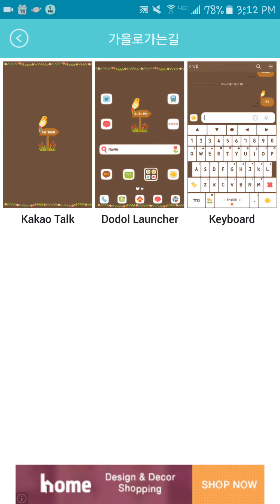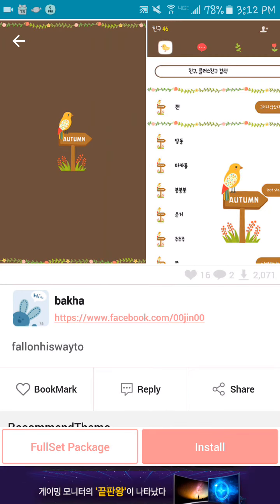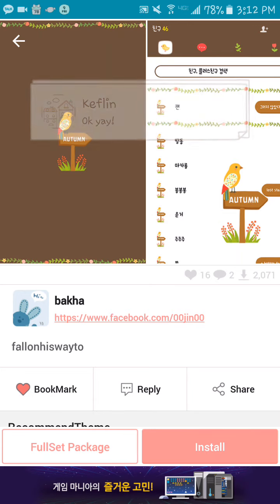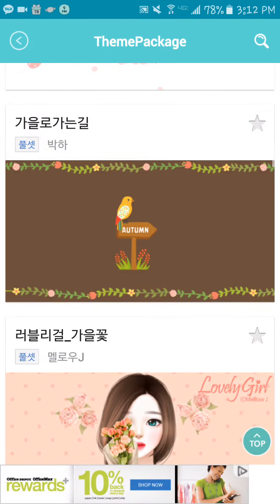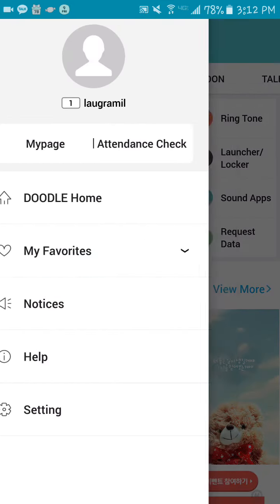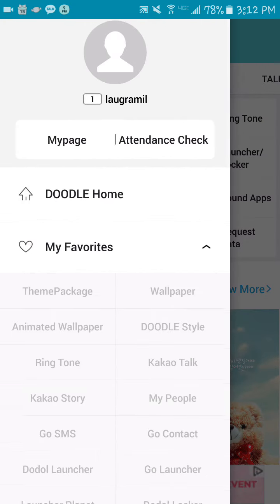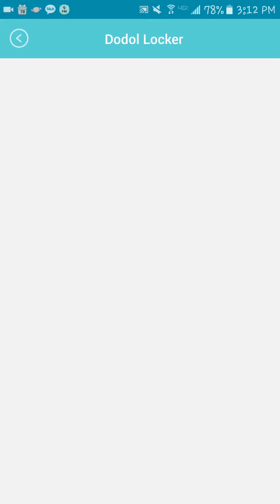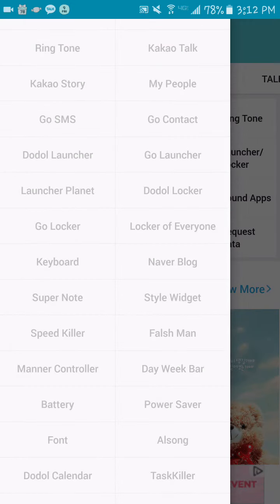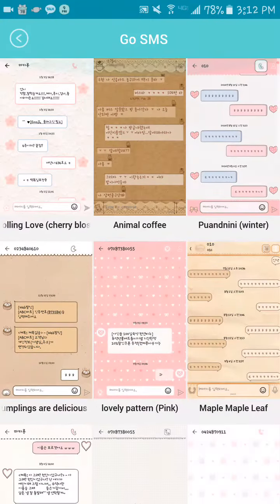Now, something else is if you find something that you like, so say I like this theme, but you don't feel like installing it right away, you can bookmark it down here. Okay, sorry, I got a message. And let's see, and then when you want to find it again, you hit the sidebar up at the top, so these three little lines, and then you can look at my favorites, and your favorites are organized into all these different categories. So if I click Doodle Locker, well, I actually don't have any favorites of Doodle Locker. I'll pick a different one. I will pick Go SMS. And then here's all my favorite Go SMS themes that I haven't gotten around to installing, but I just wanted to save for later.